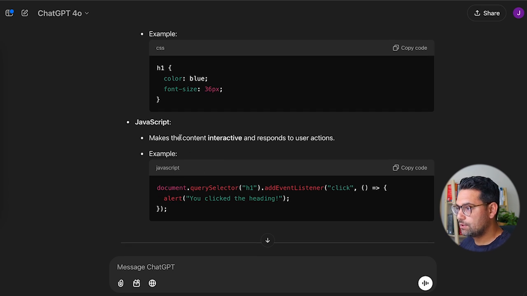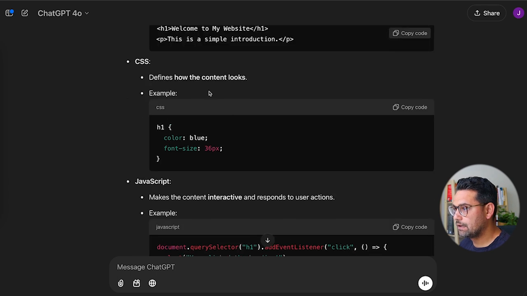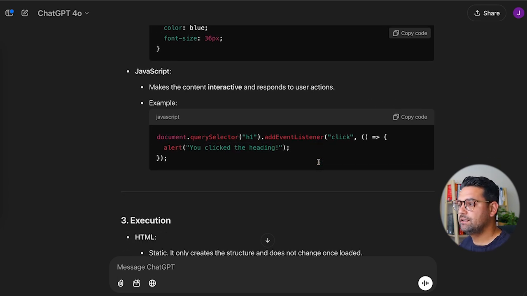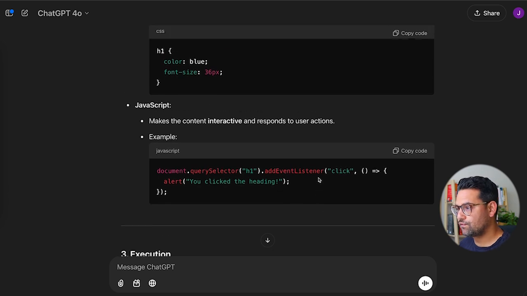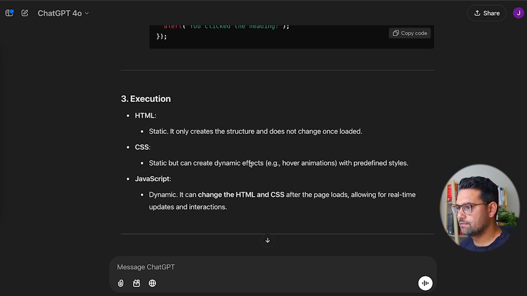And with JavaScript, you can make the content interactive and respond to users' actions. So an example here is you can grab the H1 through query selector, document.querySelector. So you grab this H1 tag from here, and then you can add an event listener. So when someone clicks on the H1, on the heading, it sends an alert that says you clicked the heading. So an alert will pop up on the page. That's basically how JavaScript differs from HTML, CSS. So hopefully you guys understand the basics of that.